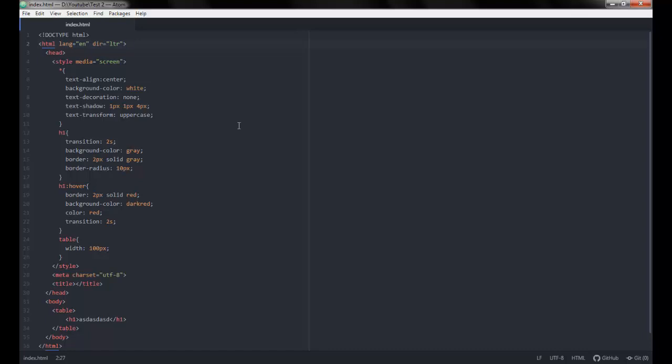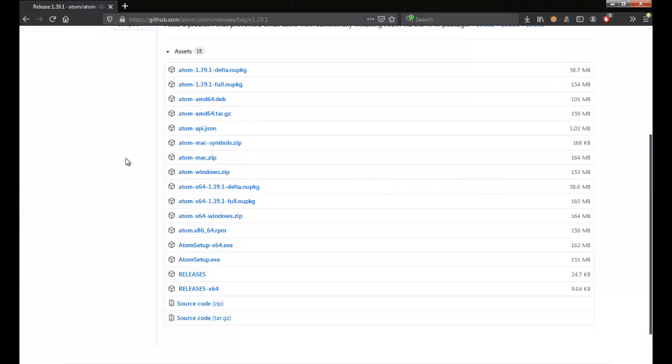Alright, anyway, I think this is all you need to know about the item, how to install and what it does.